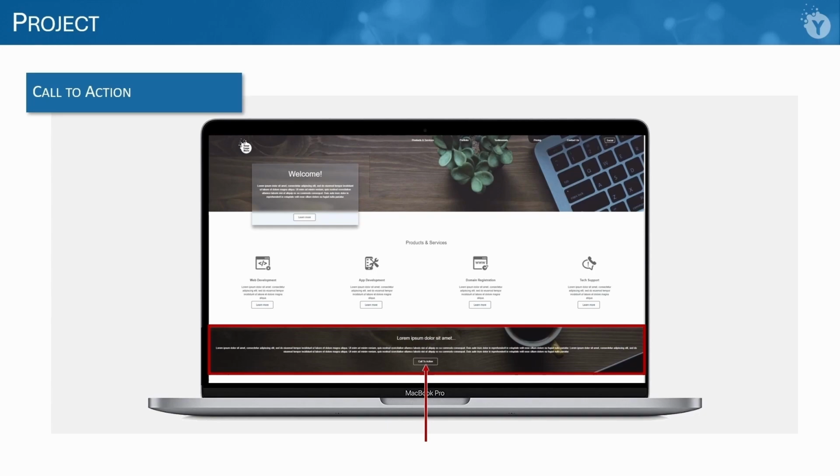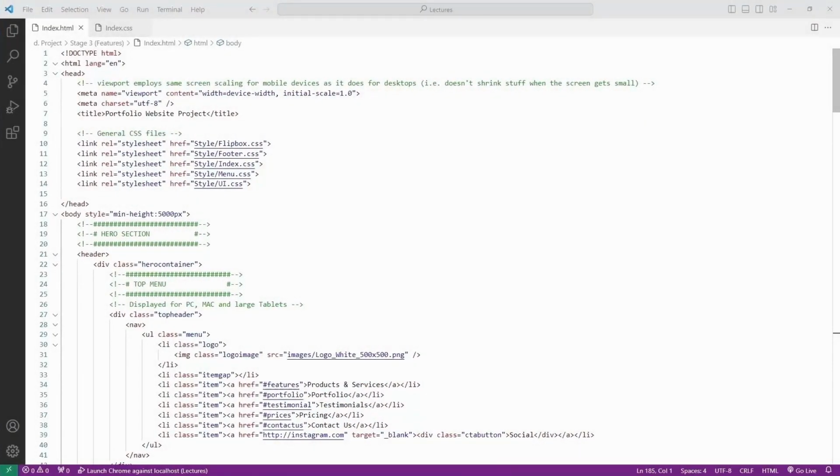It will provide the user with a bit of important information and then try to tempt them into clicking a button which will do something or take them to a certain place. Maybe a learn more button or possibly even initiating some form of contact. If you've been coding along, then load your version of these up now. If not, you can pick up from where you left off by taking a copy of the files from the Stage 3 Features folder. You'll find these in the project folder of your course downloads under the Lectures section.